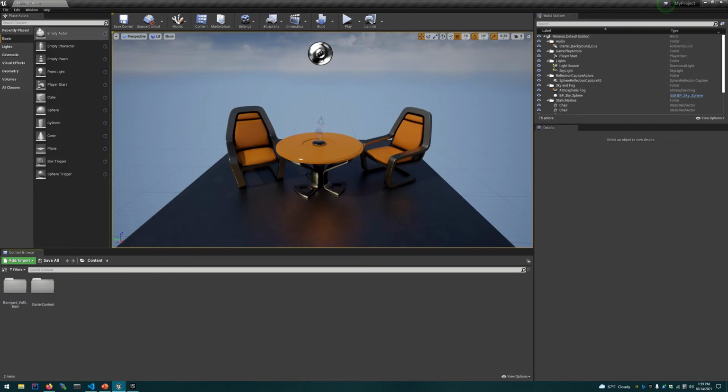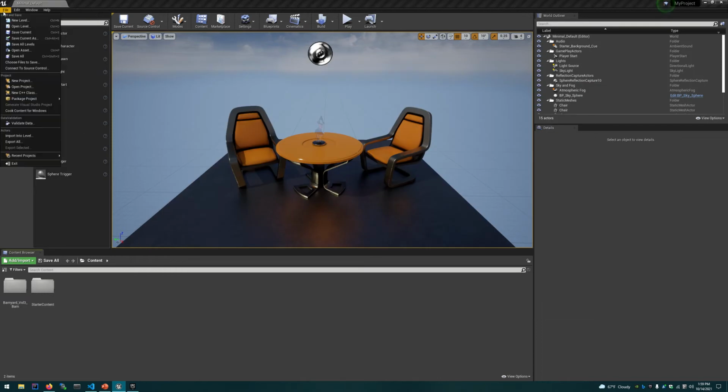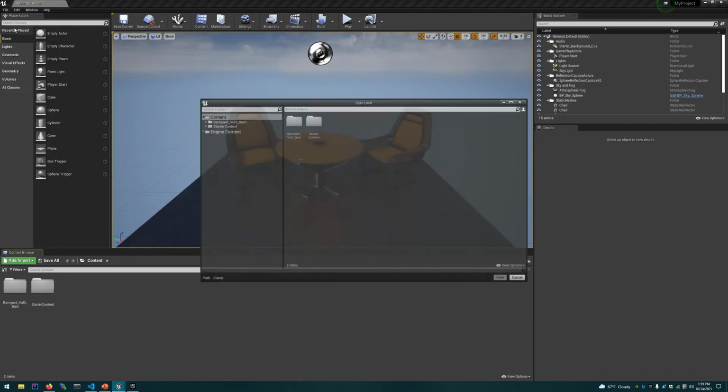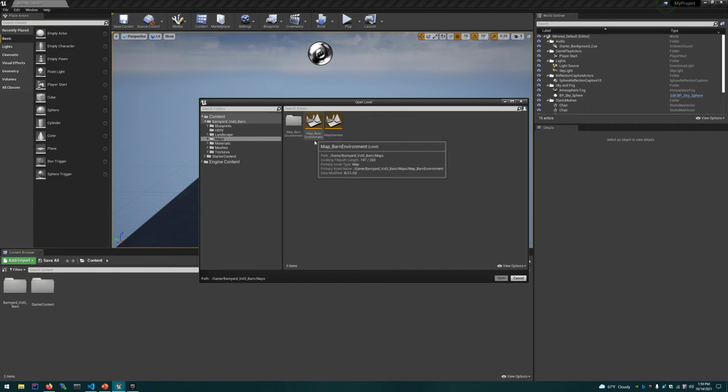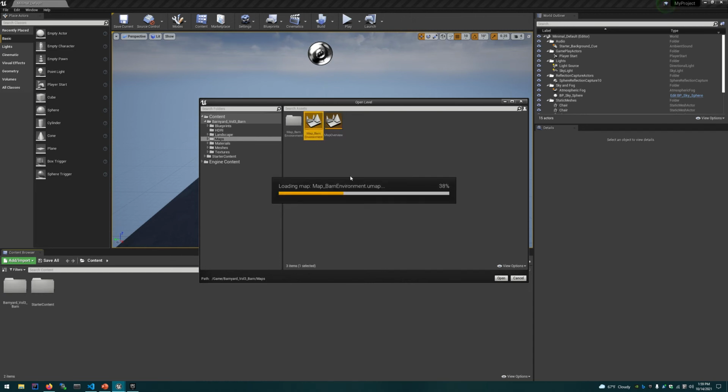All right, so it should be done. Let's go to File, Open Level, and really any of your content should be like this. There'll probably be a folder for it, and then you go in and there should be a Maps folder. This one just has this big environment map. There's also an overview which has all the assets laid out. You can just play with them and see which one you want in your content pack.